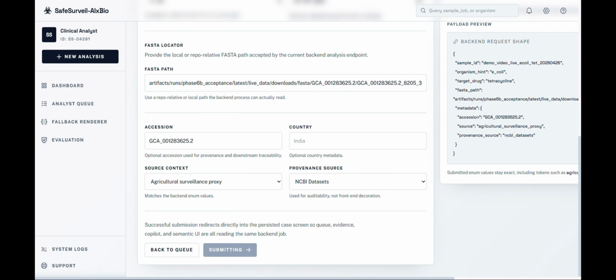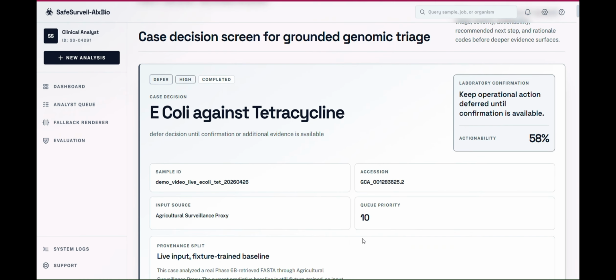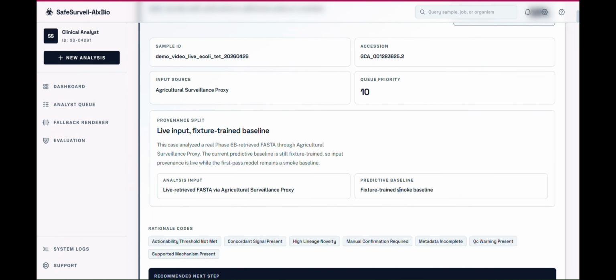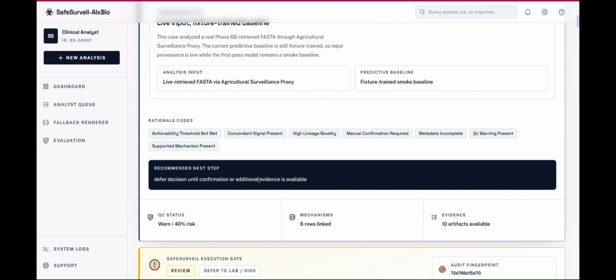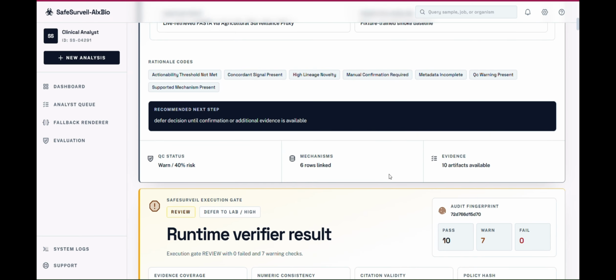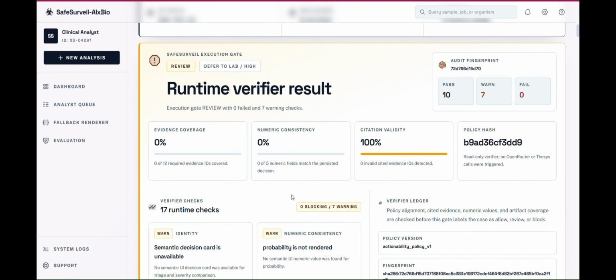Now we're on the main case decision screen for one persisted genomic triage job. At the top, we see the final triage decision: severity, actionability score, sample context, rationale codes, and recommended next step. For this case, the system recommends deferring to lab confirmation instead of taking immediate action.